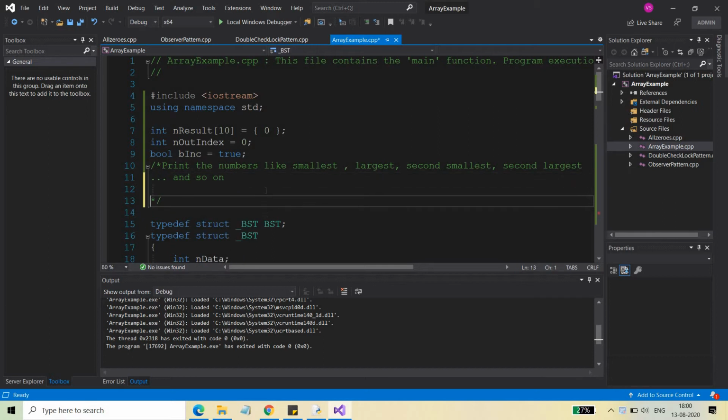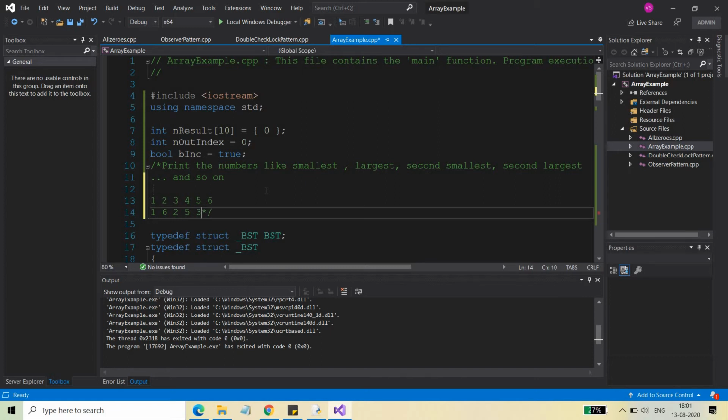Which means if you have some data like 1, 8, 1, 2, 3, 4, 5, 6, then your output should be smallest, then greatest, then second smallest, then second greatest, which is 5, and then third smallest, which is 3, and then third greatest, which is 4. So this is the way your output should be. I hope you have understood what I'm trying to explain here. So this should be the output if my input is this.